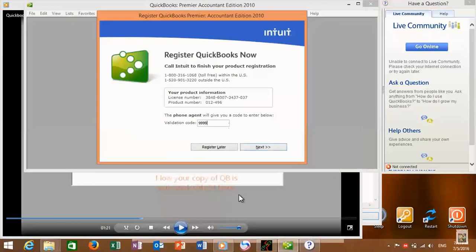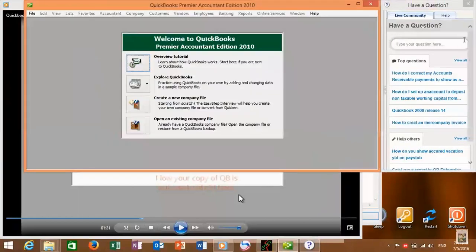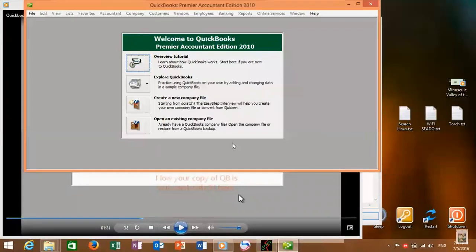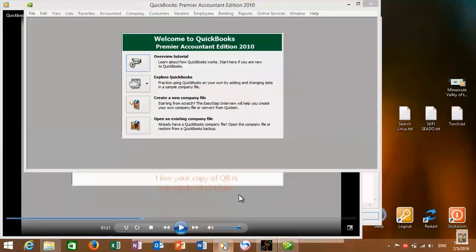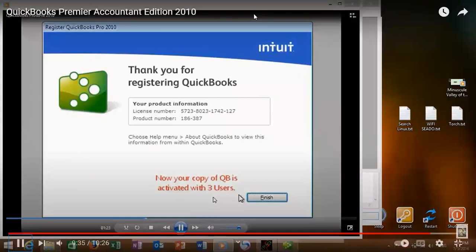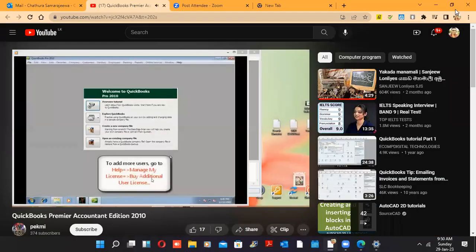Sir? Yes. I have typed that code, but it says invalid register number. No, you cannot just type the code. You have to run the crack file. There is a certain process that has to happen: you have to double click the crack file, get it to open, and click on the go button.